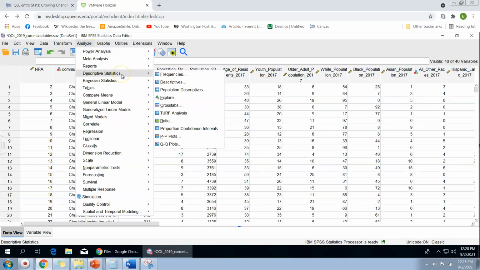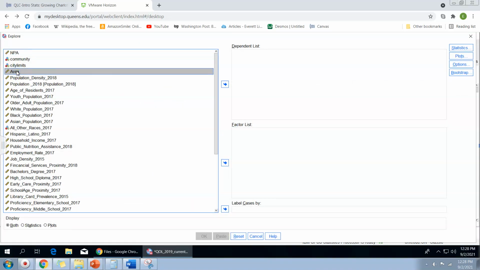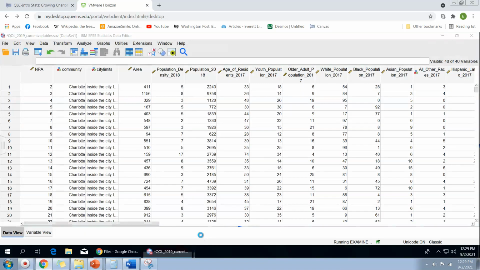Analyze, Descriptive Statistics, and the one we're going to use is Explore. Explore does things that some of the other ways to get means won't do. So we'll go to Explore, and we're going to take our area variable and move it into Dependent List. You can do that either by clicking the arrow, or you can just drag the variable over. And we want to look right now just at the statistics. We'll look at plots later on, but for now we'll just look at statistics.